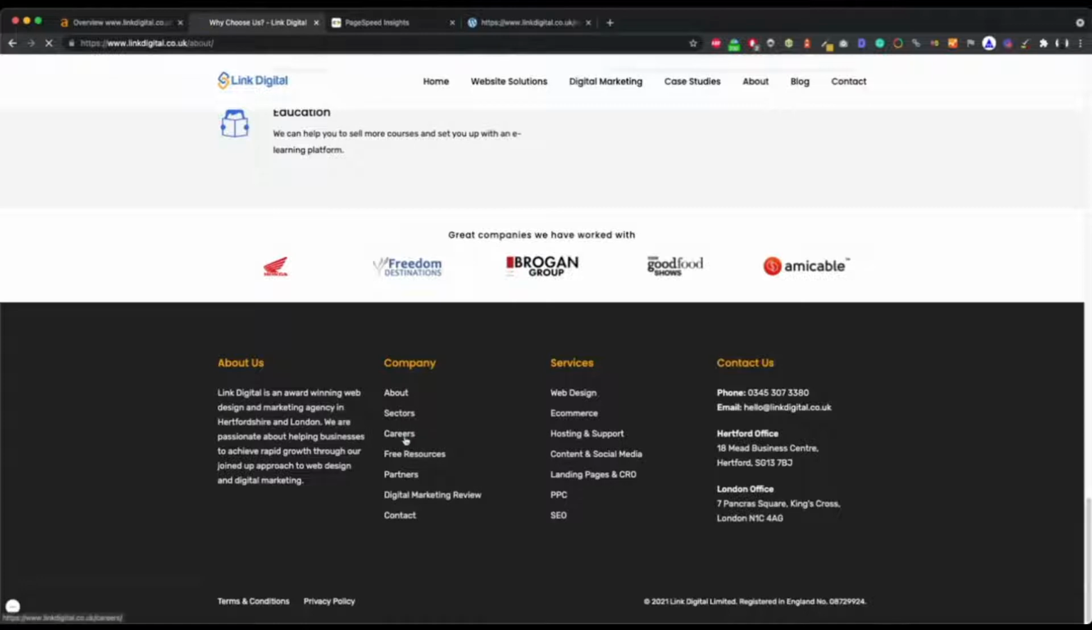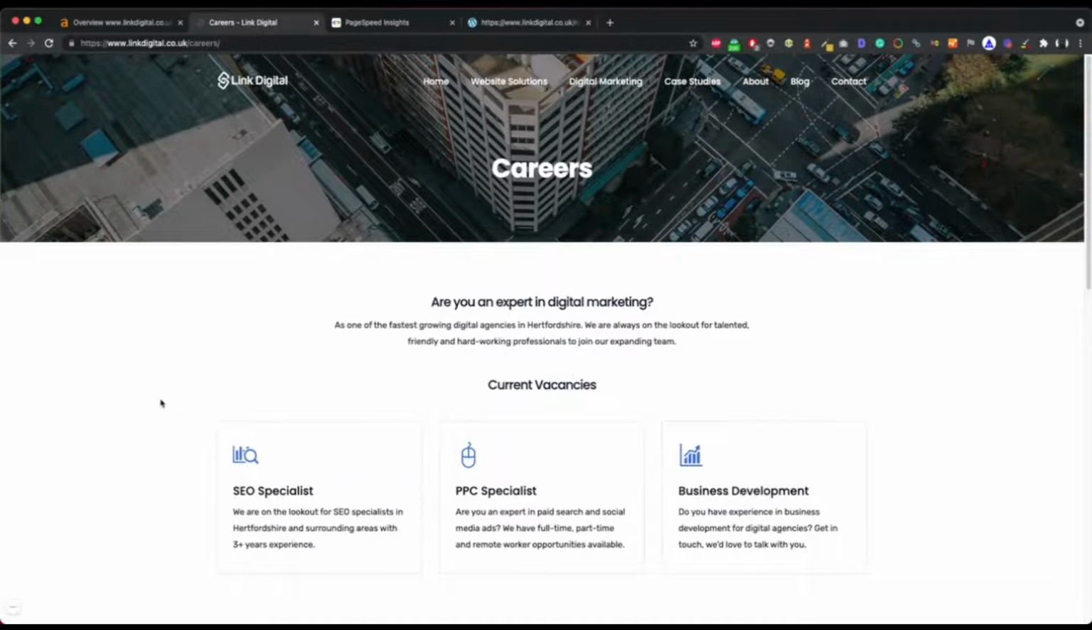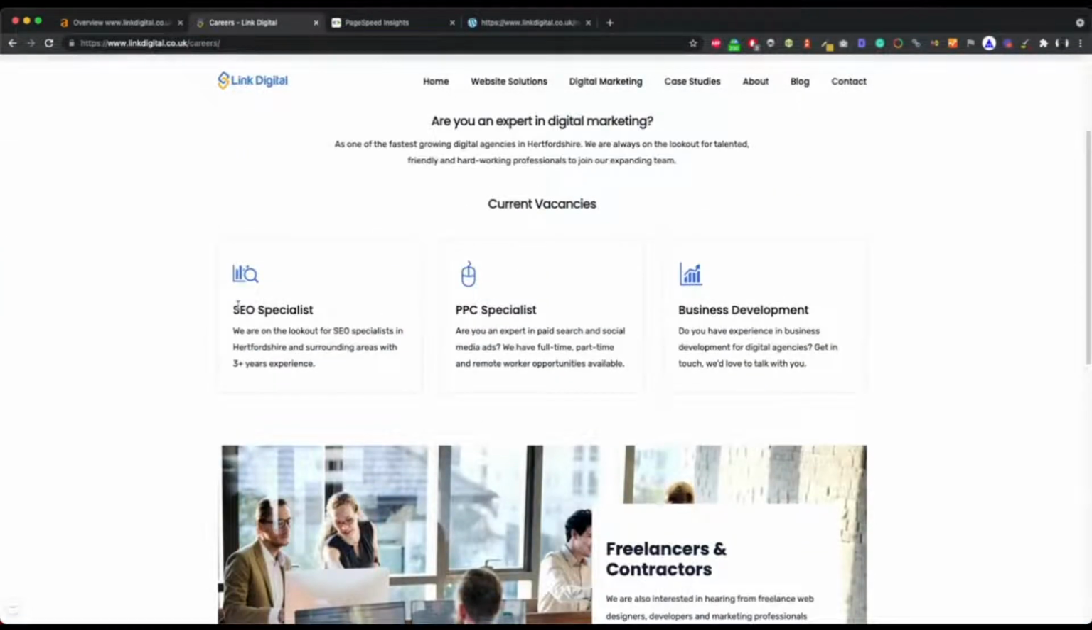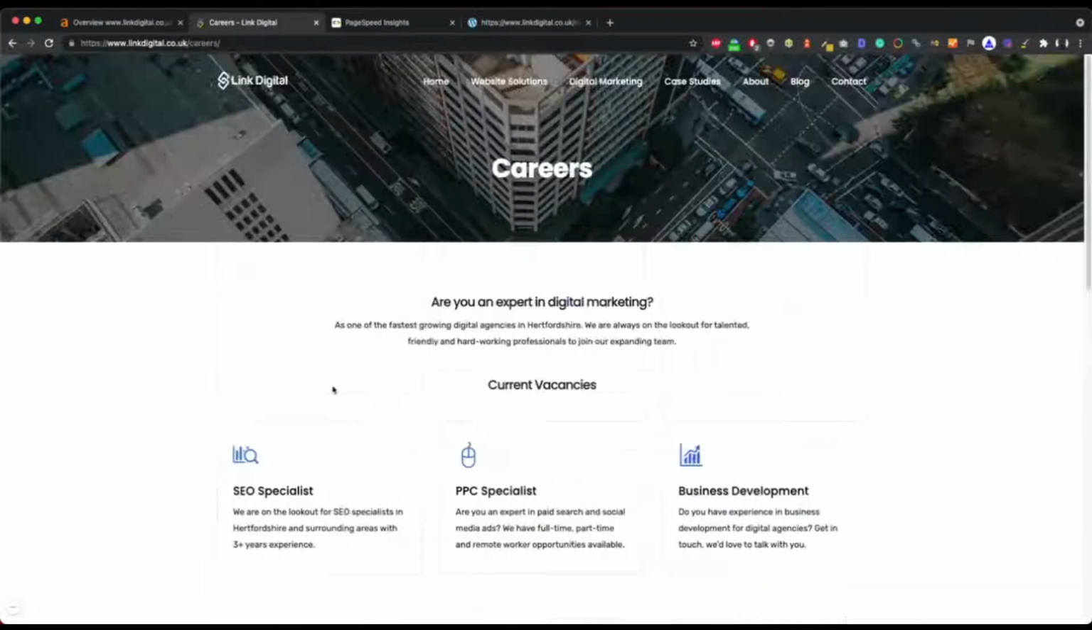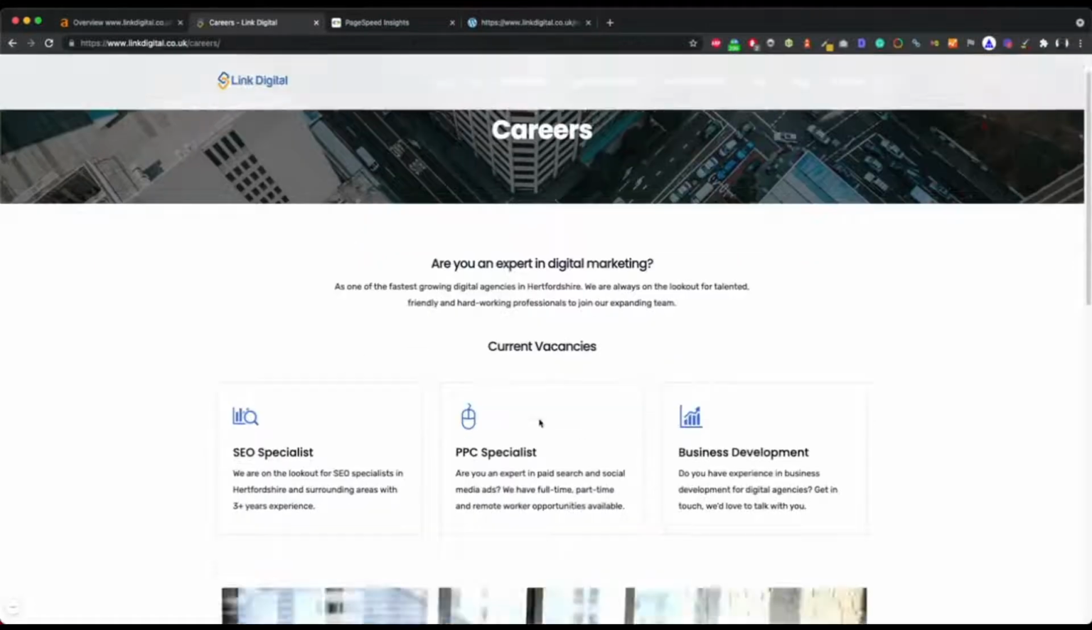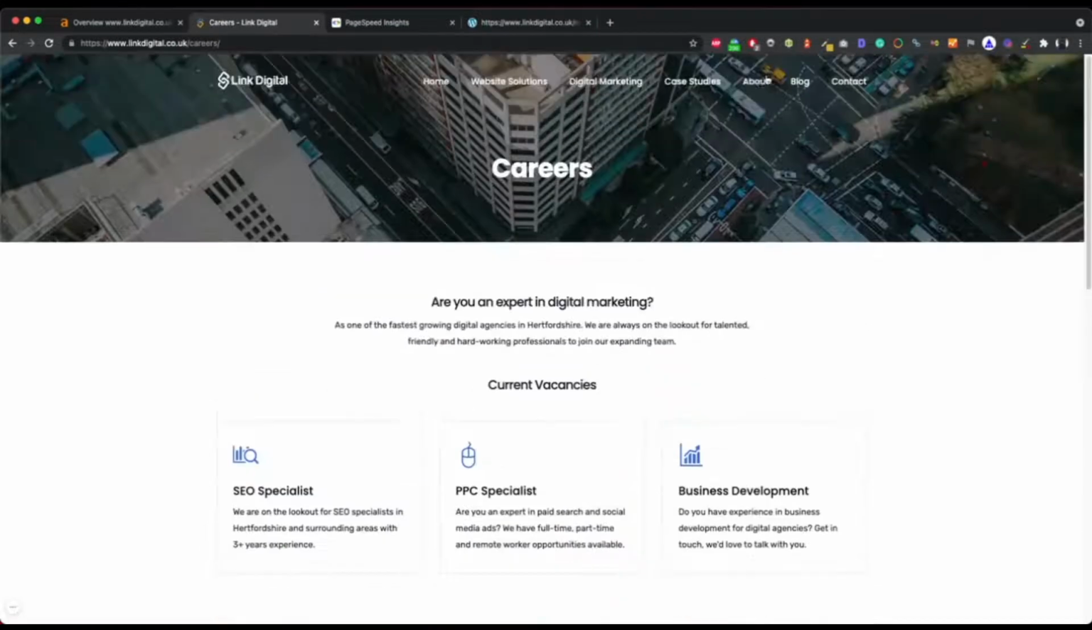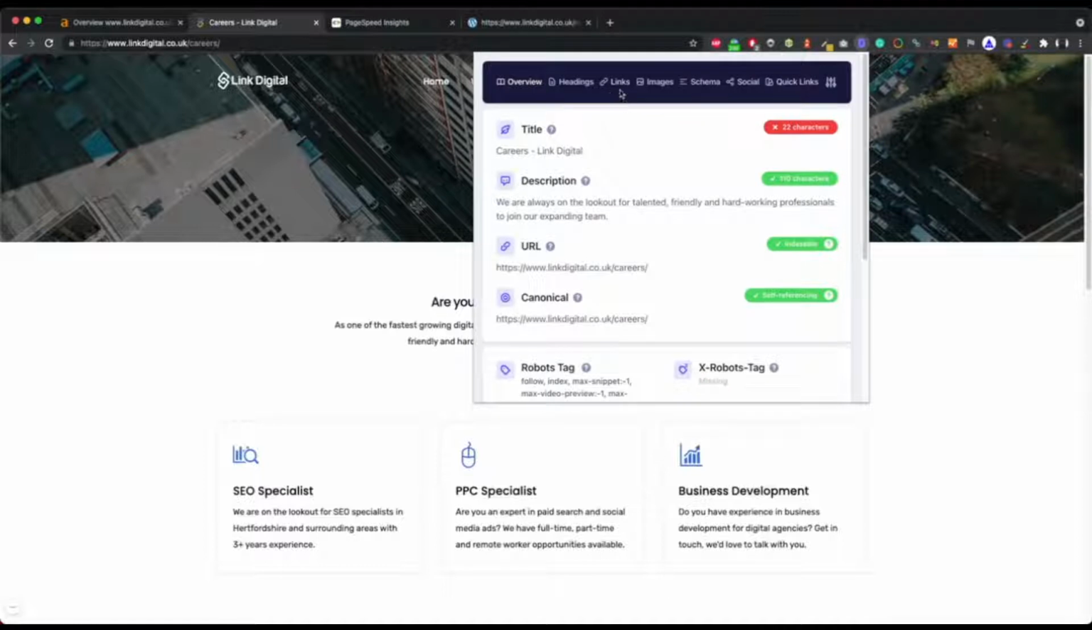Maybe let's go to careers. Let's see what's there. Again, this looks quite okay. SEO specialist. One thing that comes to my mind is that since this is the page with current job vacancies, schema for jobs may be added here. This is just an idea. I haven't checked if it is added here, but I don't think so.